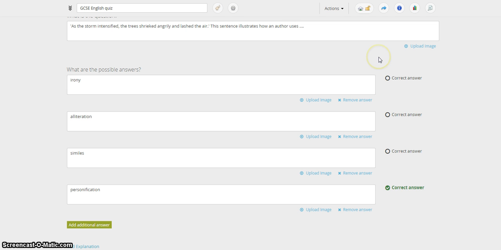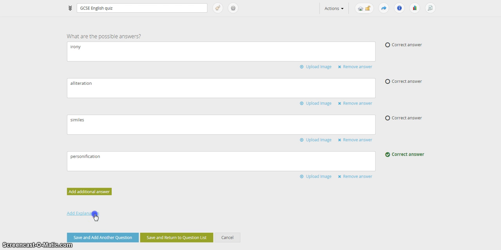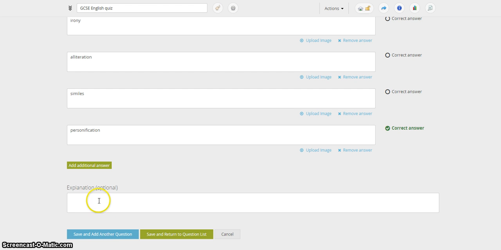Now, to add colour and interest to your quizzes, you could add images, in which case you just click on the upload image here, and you could also add images to your answers as well, but we don't need to do that today. Down the bottom here, however, I will show you a very useful feature, which is that you can add an explanation to your quiz question. So when students get to the end of a quiz, Goconqr will automatically mark the quiz, and then students can have a look back at the questions they got wrong, in which case it can be quite useful if you put in an explanation of why one particular option was correct, and so you can explain why that's an example of personification.